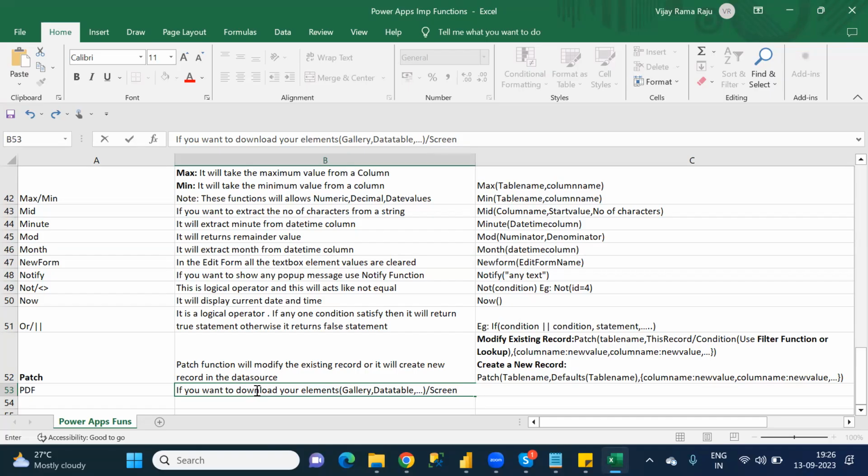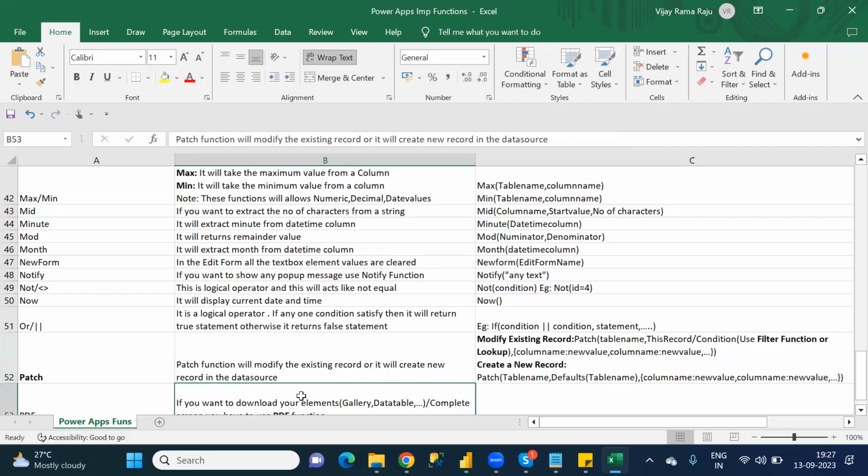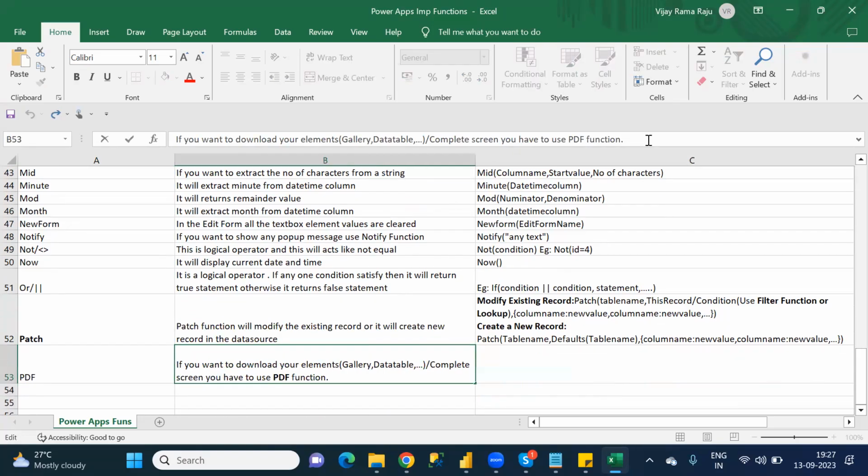Or the complete screen. You have to use the PDF function. One important point here. If you want to apply the PDF function, must and should you have to enable one option in the Canvas app. What is that option? Very important. I will tell you. Note point.